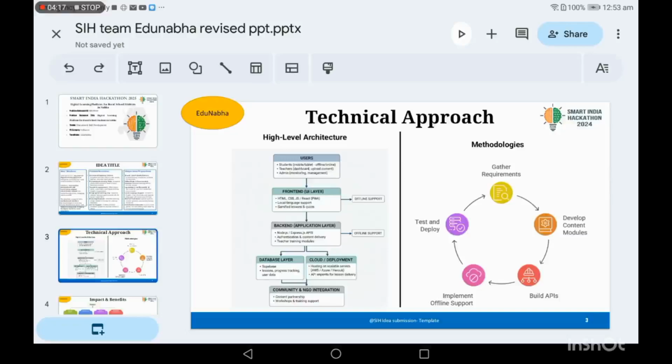Backend application layer, Node.js or Express APIs, authentication and content delivery, teacher training modules. Database, Supabase, lesson progress tracking, user data. Cloud deployment, hosting on scalable servers like AWS, Azure, etc. APIs for lesson delivery, community and collaboration like content partnership and other government schemes, government rules and regulations, NGO support and integrations.